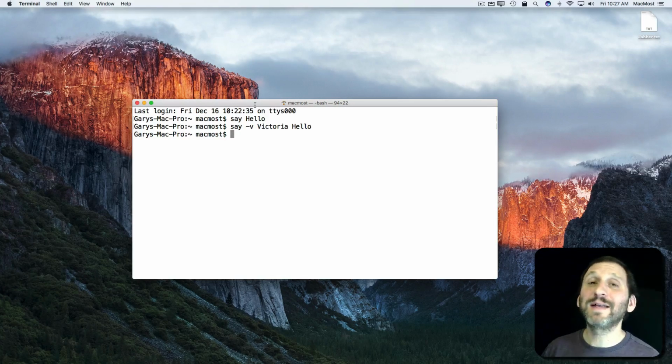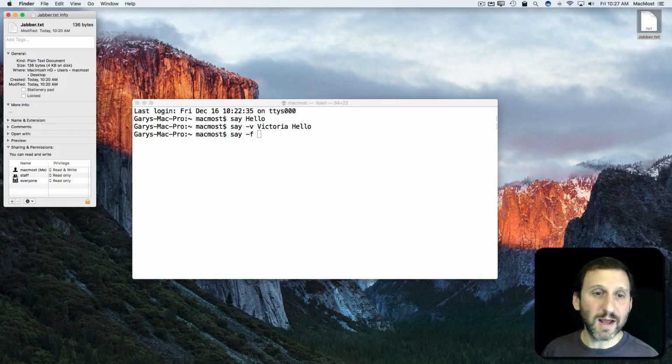Now I don't want to type out the entire bit of text I want it to speak. I want it to read from a file, like that file we were just looking at, or it could be something much longer than that. So the way to do that is you can do say and -f and give it a file name. Now it's got to be the full path to the file. So I could look at this file, press Command I, and see that it's Macintosh HD, Users, MacMost, Desktop, and then the name of the file.